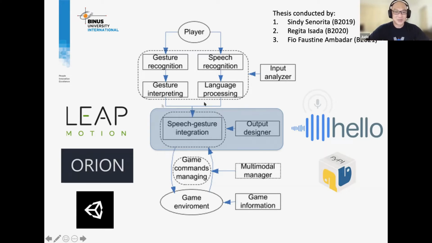So with regards to integration, of course, we need to know what technology we're supposed to use. Now, what available technologies do we have at Binus? Previously, we only had the Leap Motion. Have you ever heard of Leap Motion before? Not yet. The next slide will tell a little bit about what Leap Motion is. And then the Orion SDK. Unity was used by Regita, but not Cindy. Cindy actually used the Orion, and Regita and Fia used Unity.